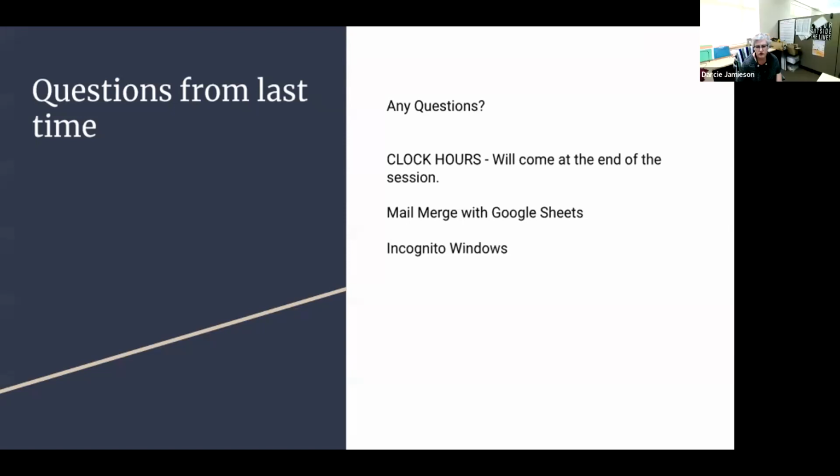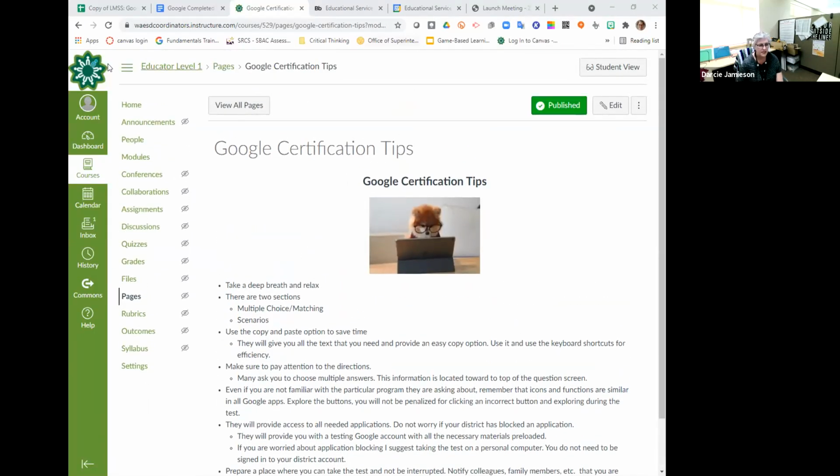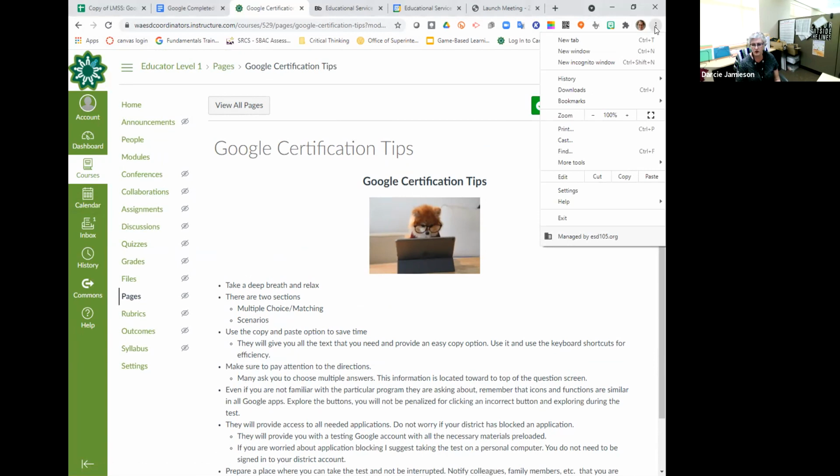So I'm going to share my screen here. This is the Google certification tips that you will find in the Canvas course. To get to an incognito window, I'm going to go up to the top and across the toolbar. Remember, those 3 dots are always going to be the more and options. Click on those 3 dots, and you have a new incognito window.